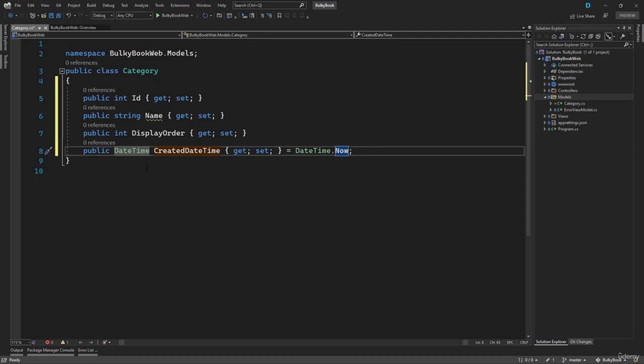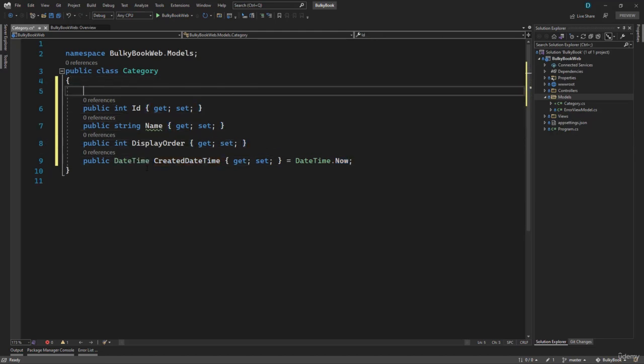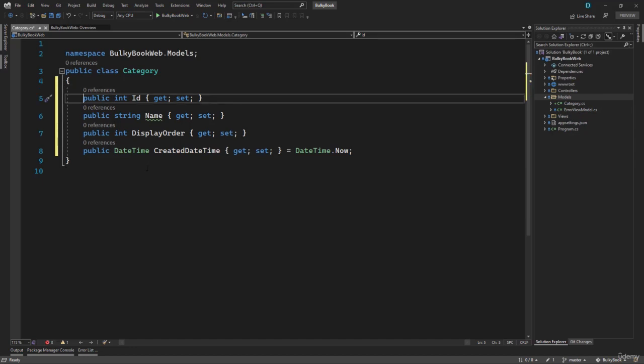But how will we do that using Entity Framework? For that, the .NET team has come up with alternatives called data annotations. So on the property where you want to configure some more details, we have special attributes that you can use. Let me walk you through them in the next video.